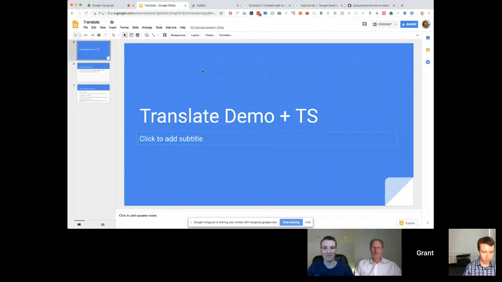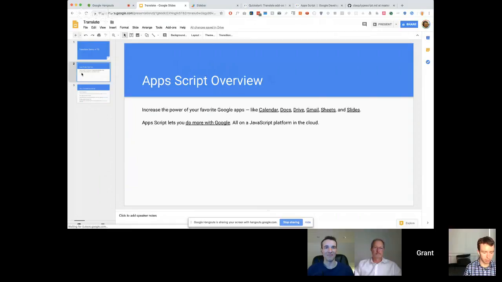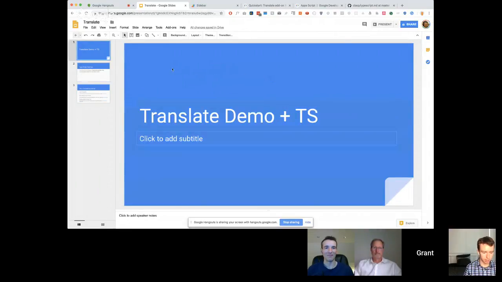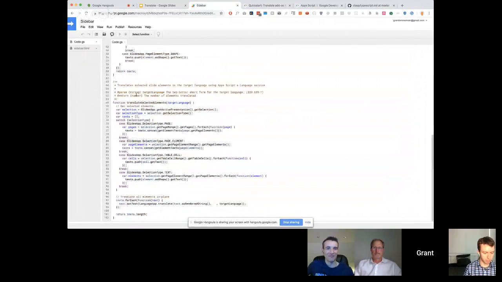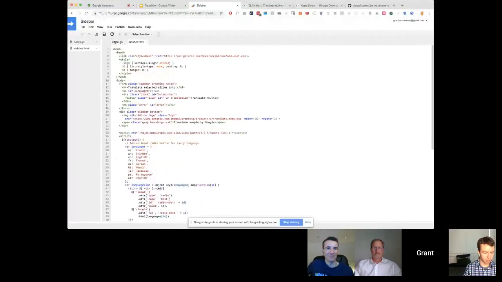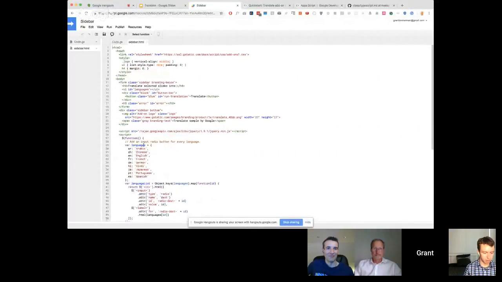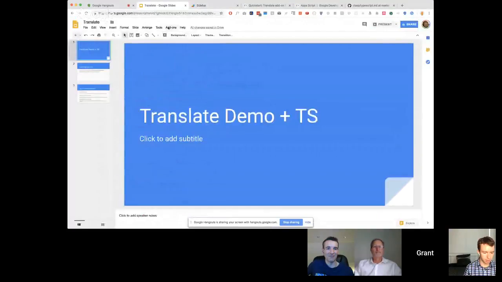So I want to show how you can use some of the more advanced features of clasp, including TypeScript with your Apps Script projects. So here I just have a simple slide deck. And you can just go to Tools and Script Editor, and you can see I have a simple Apps Script project. It's just basic Apps Script and some HTML.